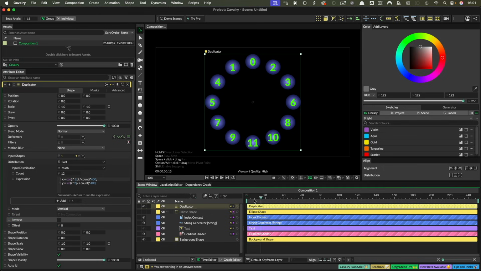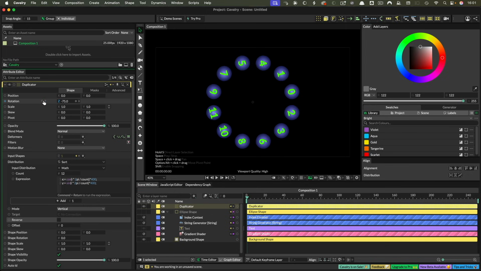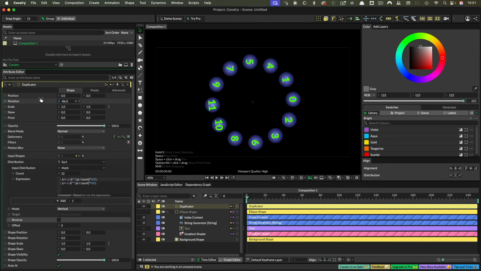We're almost completely finished. But what if we wanted to rotate this? What would that look like? So our duplicator, we want to rotate our duplicator. So come to this Z rotation here. And if we rotate that, you'll notice that obviously the numbers start to look silly because they don't stay upright. So we're going to fix that by again making a connection. So we're going to connect this rotation, drag from there, and I'm going to drag all the way down here to the shape rotation on the duplicator, and then I'm going to let go.